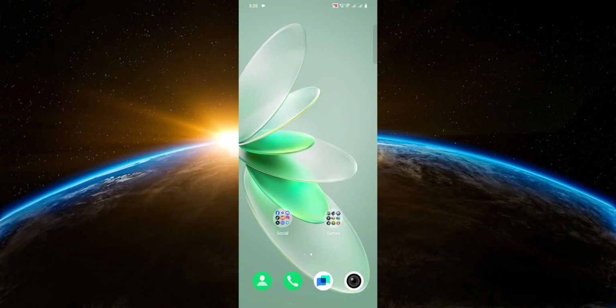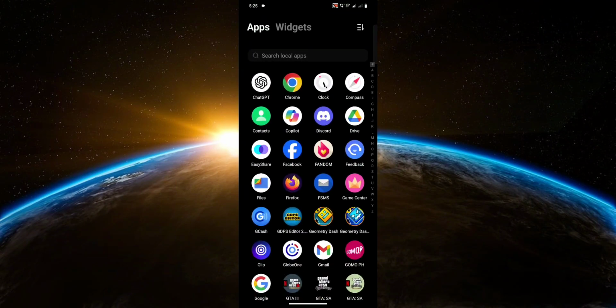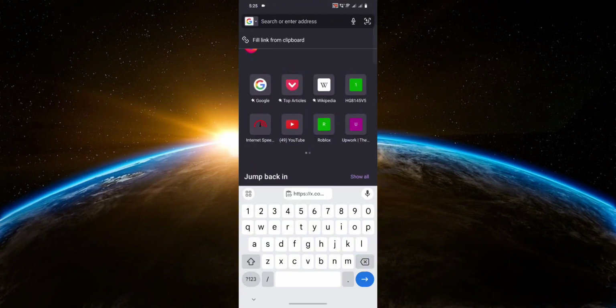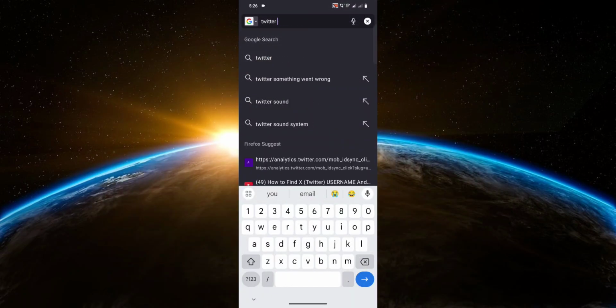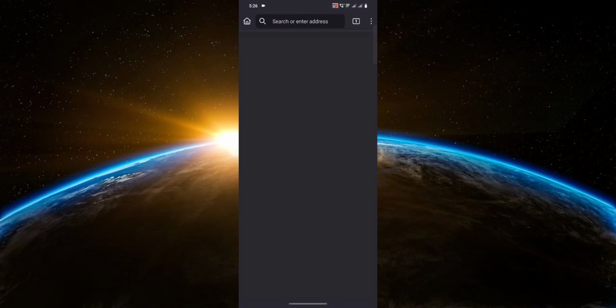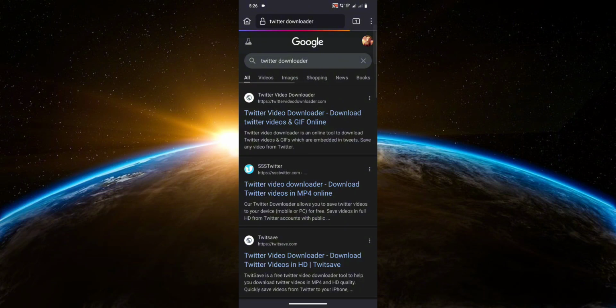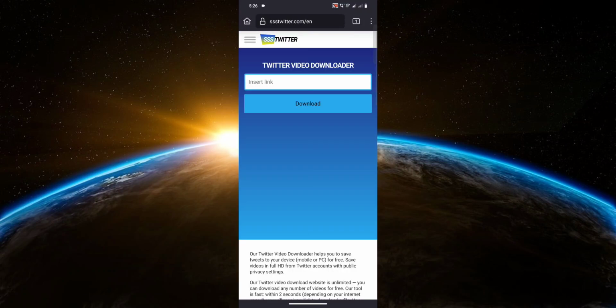Now head over to your browser and search up Twitter Downloader. Now click on the second link, sstwitter.com. From here, you're just going to long press this part and click paste.